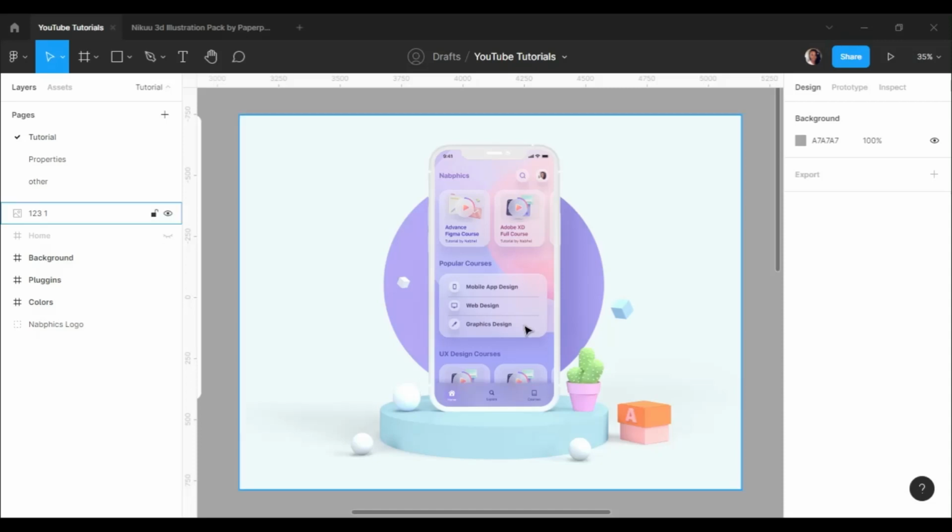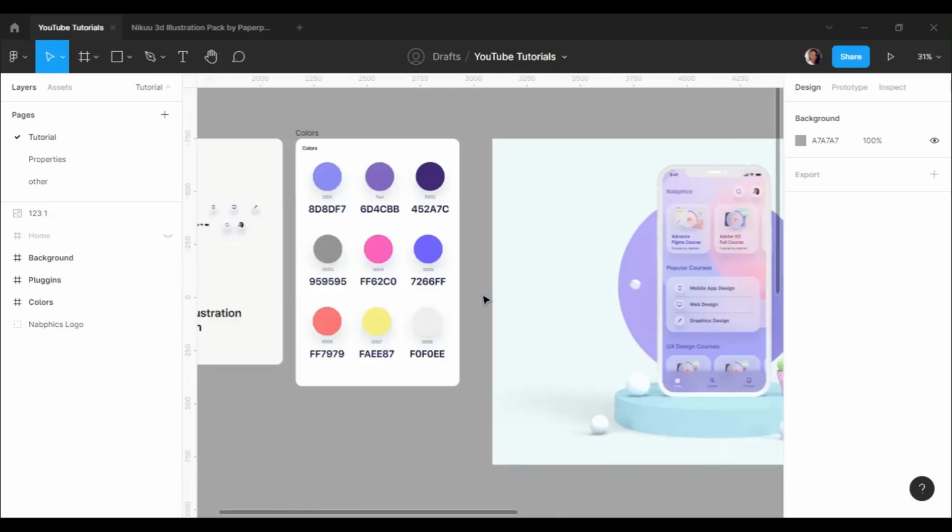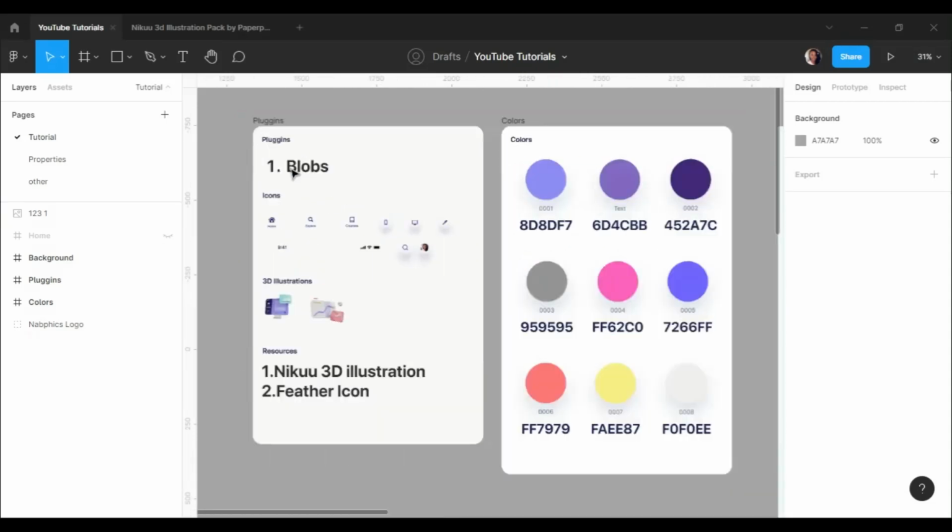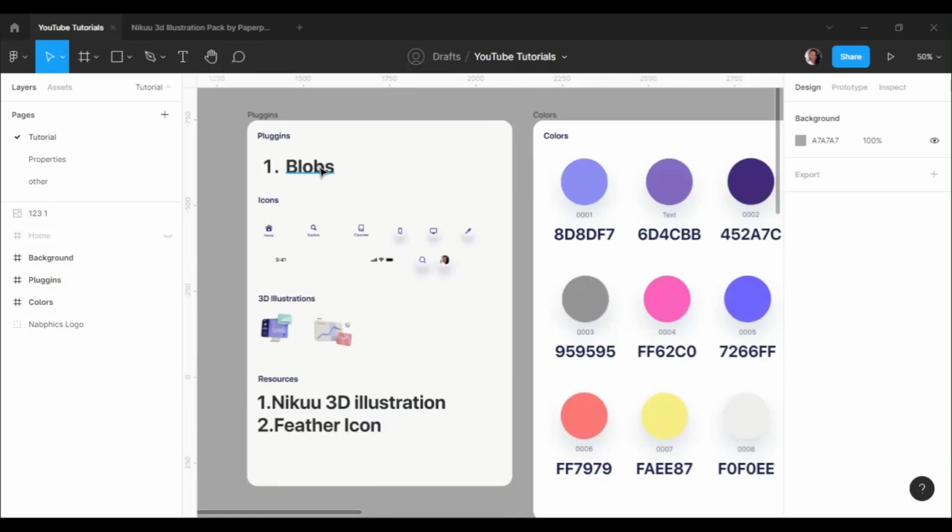Hi guys, so today we'll be recreating this design, and to do that we'll be using the plugin called Blobs. Head on to community and install the plugin. I already got my icons. You can get yours from flaticon.com, or you can use a plugin called Feather Icon.